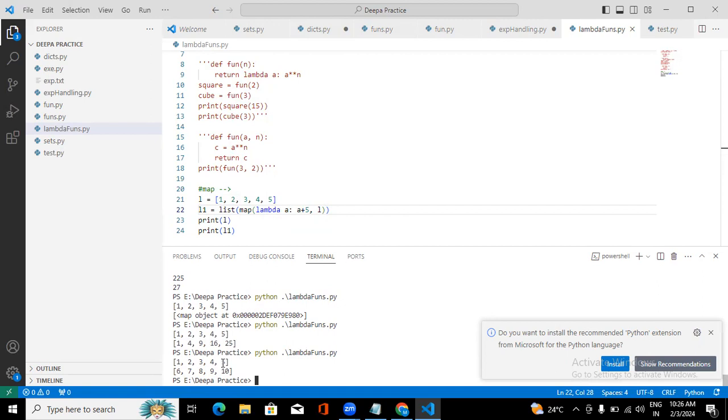Very important concept. Lambda is a very important concept. It will simplify the code. You no need to write multiple lines of code. Even in one line you can complete it. Clear what is map?